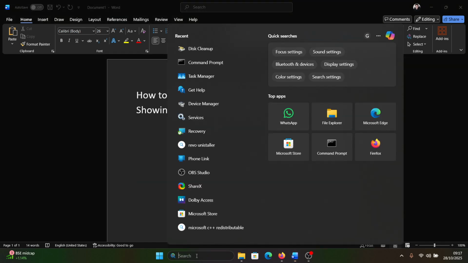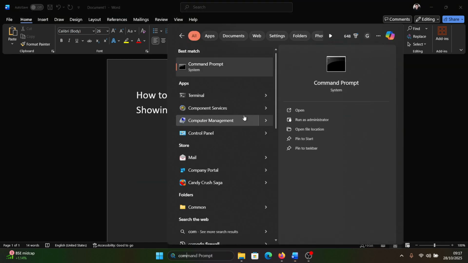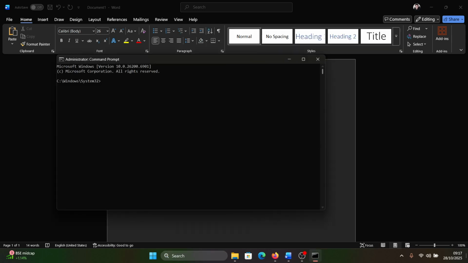So, first of all, search for command prompt in the Windows search bar and click on Run as Administrator. Type the command sfc space /scannow and hit enter to invoke the sfc scan.